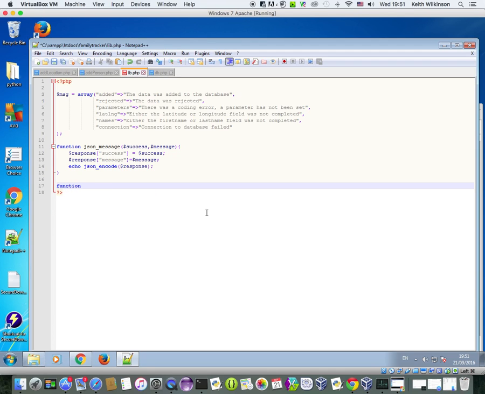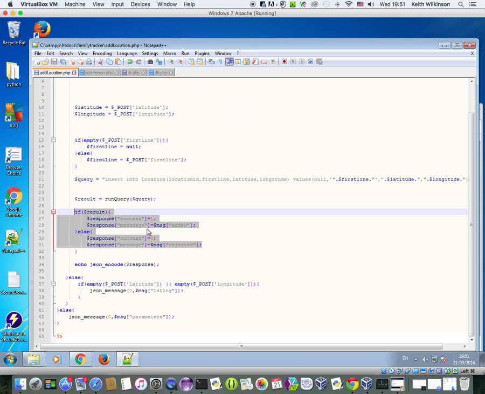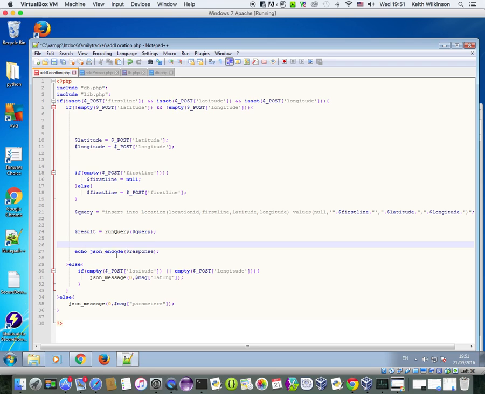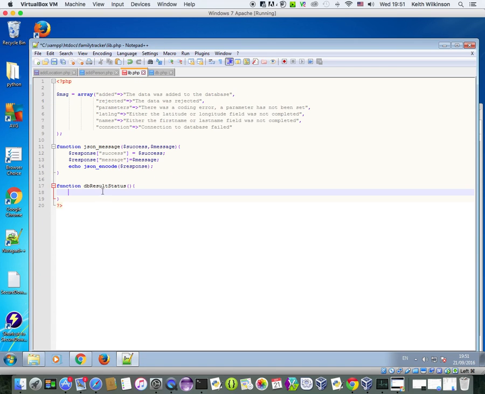Function, I don't know, db result status, because that's what it really is. Whatever the result is, we're seeing whether we can write to the database or whether we can't. So I'm going to take this code, which is what I need. Let's cut it from there altogether and put it in my function.